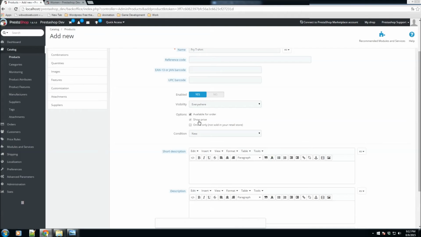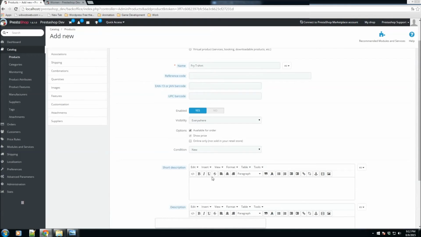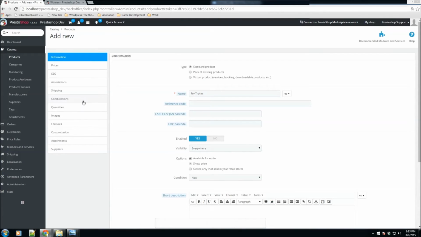We have a couple of options, such as available for order, show price, and online only. So just in case you want to alert customers that this is not sold in your store, you could select this option as well. We have the ability to specify whether it's a new product, a used product, or refurbished, and a couple more description options, such as a short description and a long description, and a couple of tags. These tags could help when searching for a product, or when you want to make this product rank high in Google or any other search engine. This is a good place to also add some more description like that.